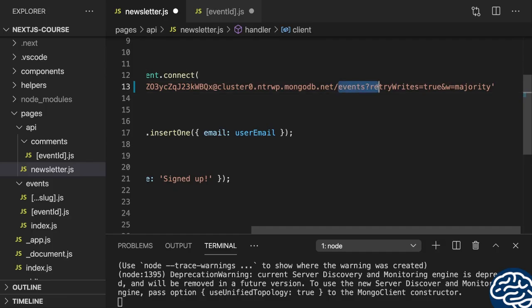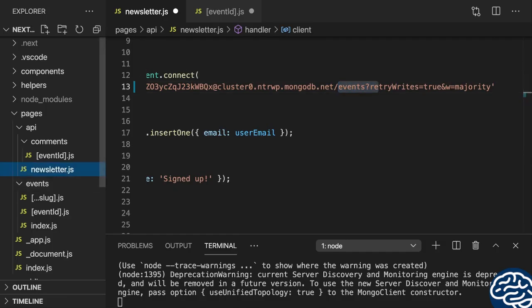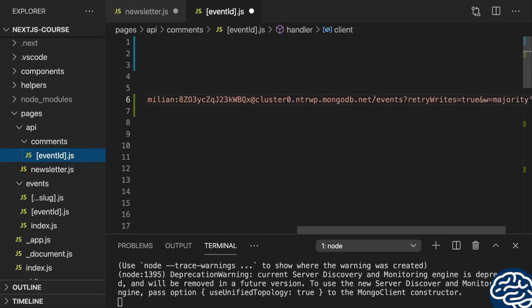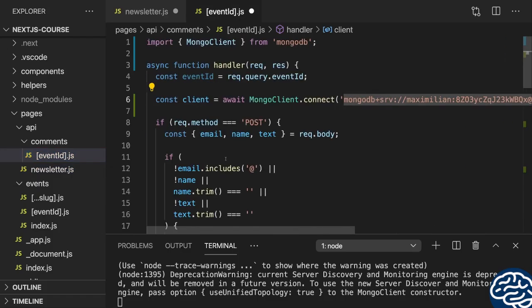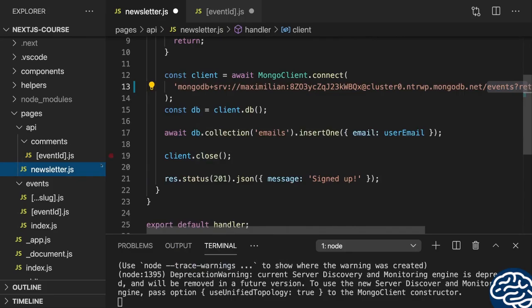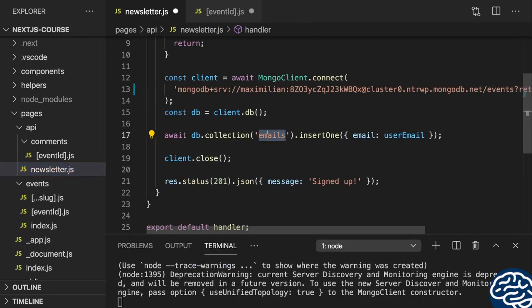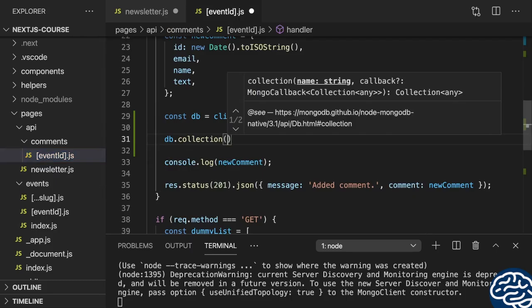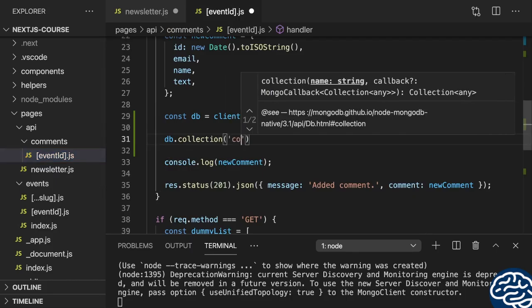So I'll connect to the events database in the newsletter.js file as well, and connect to the same database here in the comments API route. So then it's this database with which we'll work. And on that database, I then use the emails collection in the newsletter.js file, or maybe let's now name the collection newsletter, but that's of course up to you. And in the comments event ID file here, I'll work with a collection named comments.